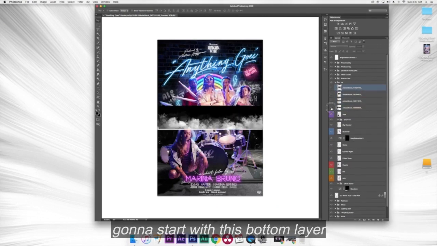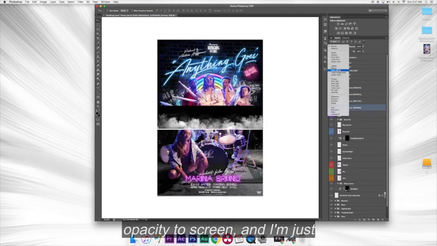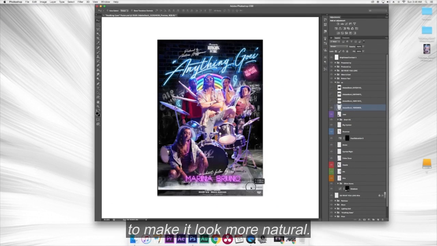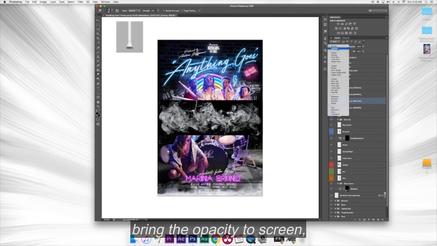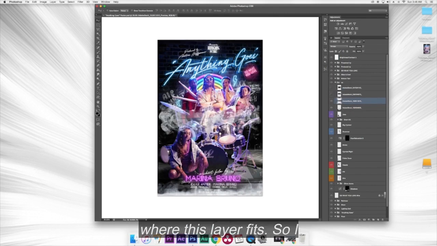So I'm going to start with this bottom layer first. So I'm going to put the opacity to screen. And I'm just going to adjust some of the settings to make it look more natural. And yeah, so now I'm going to start with the second smoke layer, bring the opacity to screen, and I'm going to look and see where this layer fits.